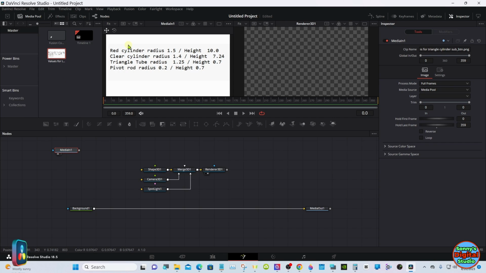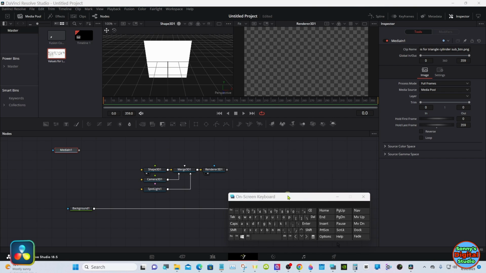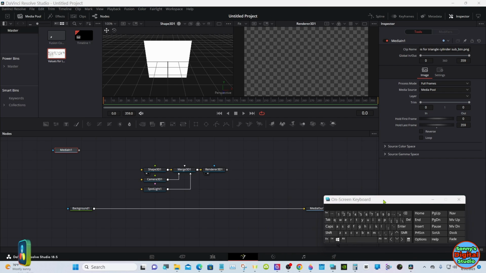I wrote down these values to make it a little bit quicker. For those of you that don't know me, I have to use this on-screen keyboard due to health reasons.